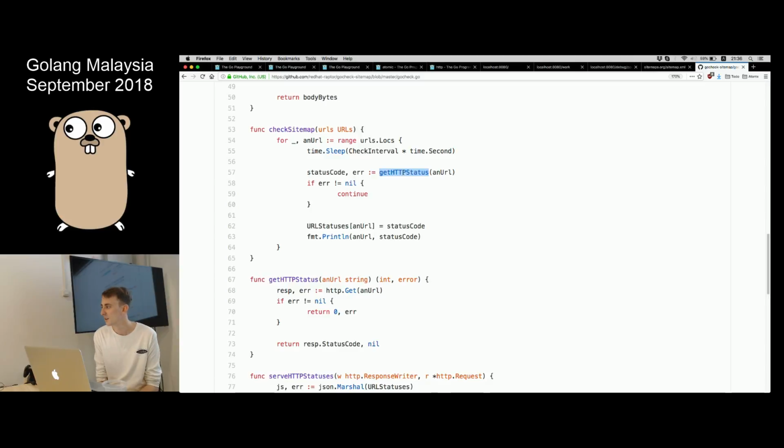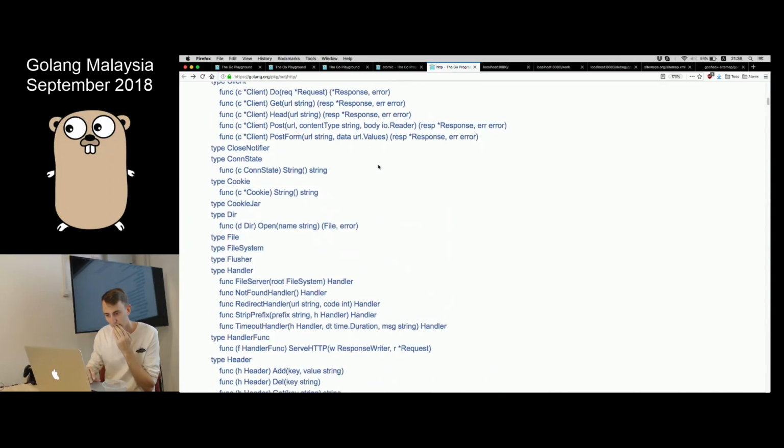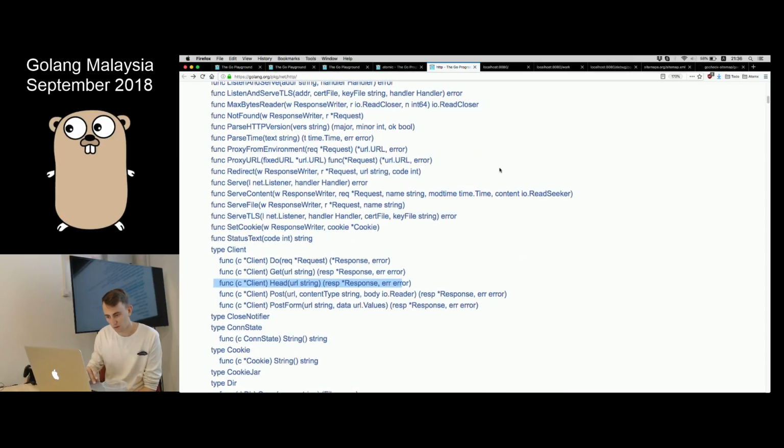That reminds me of something. I was actually trying to make a HEAD request instead of a GET request. Then I found out that the HTTP package doesn't really have it. I couldn't find it. Client. Yeah, client has Head. Yeah, no, you can use Head.